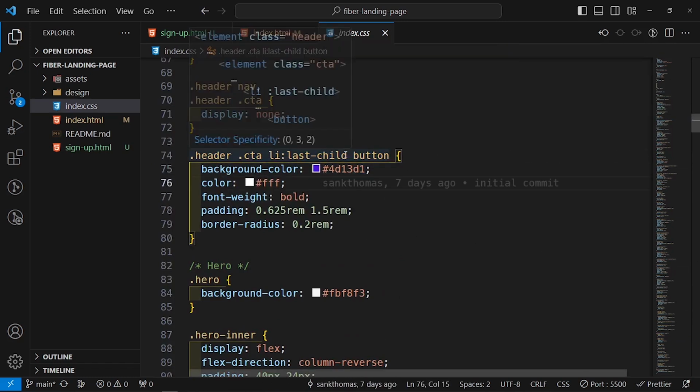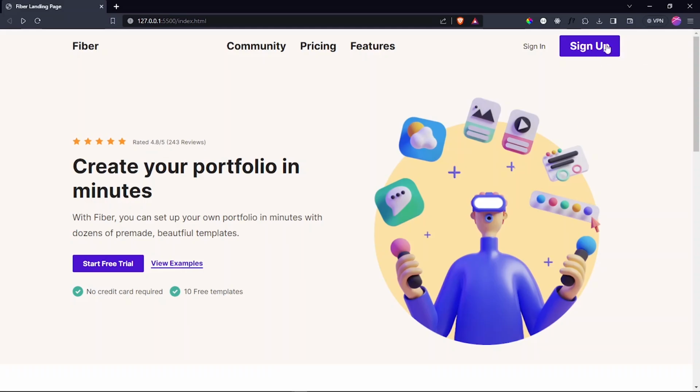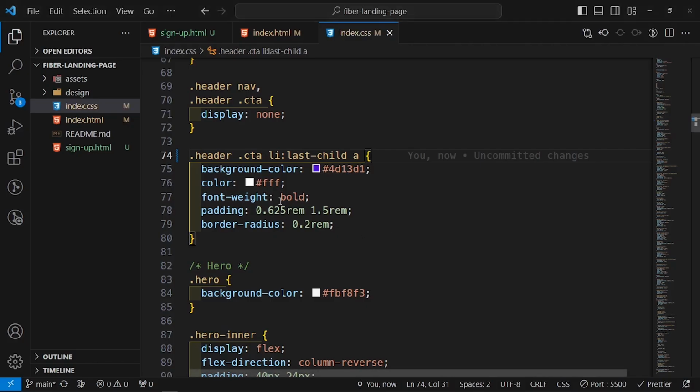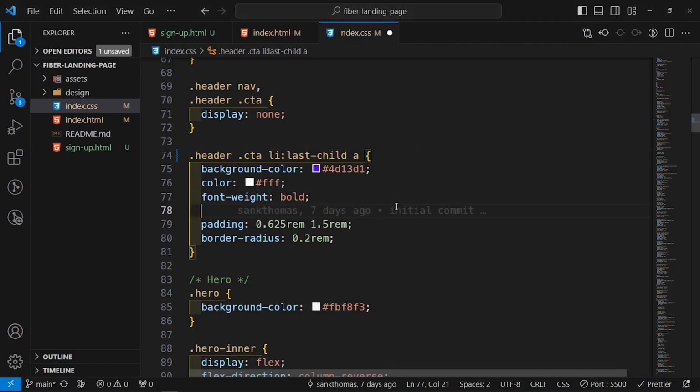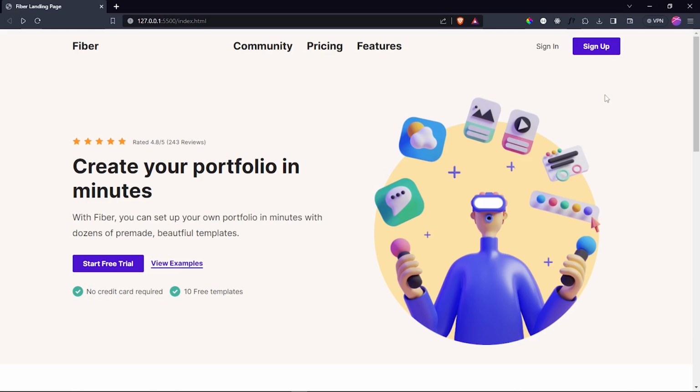Now we're just accessing the last child here. Now I don't want the button anymore. I want it to be the anchor tag. So that when I save this, then it should now show the correct classes. And now I don't want this font size. So the font size should reduce. So let me place it here. Font size, set it to 16 pixels or 1 rem. Yeah, there we go. So that now I can click on this, and then we have our sign up page.